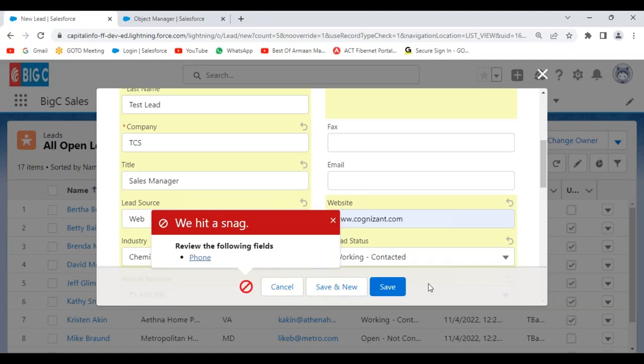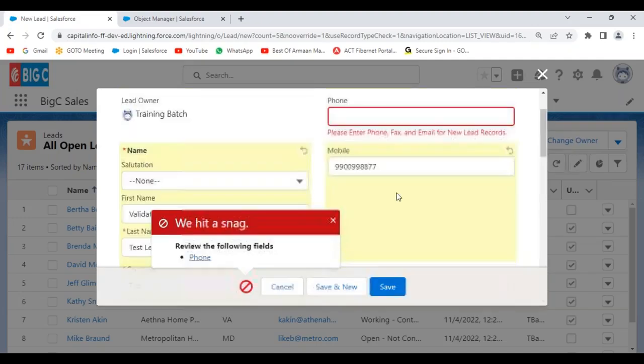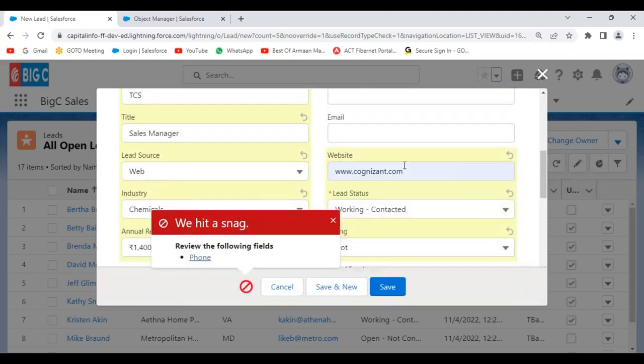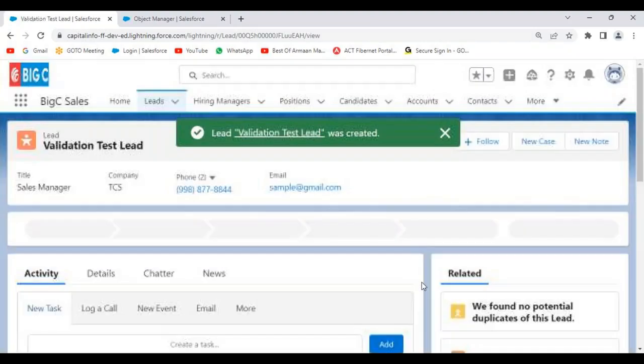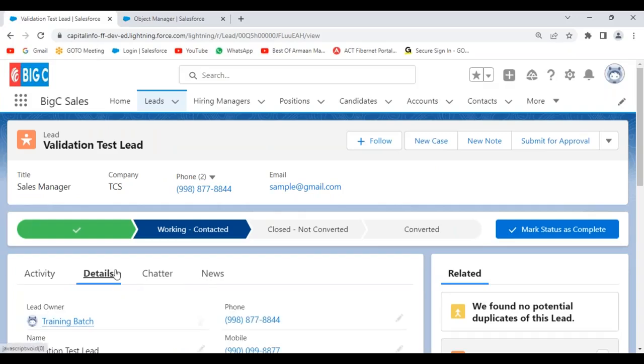Click on the Save button. As soon as you click on this Save button, it is indicating: please enter the phone, fax, and the email ID for new lead records. I have given the phone number. But even though I have entered the phone number, it won't allow here. It is indicating phone, fax, and the email IDs. Now I want to enter the value. Email ID, I'm indicating this value as some sample @ some gmail.com. Now the lead record will be acceptable here.